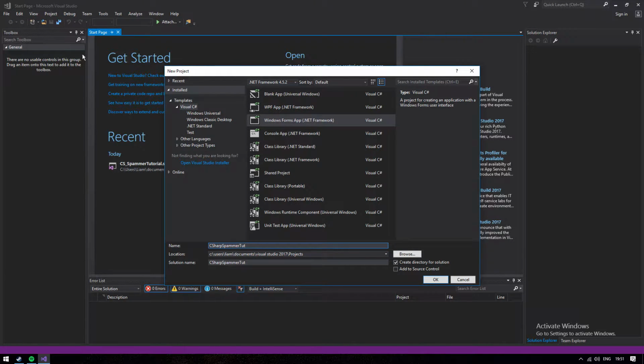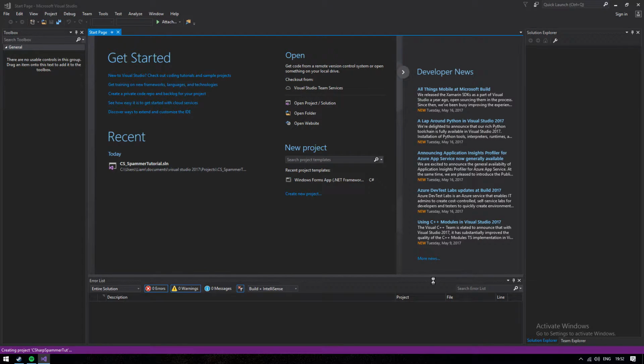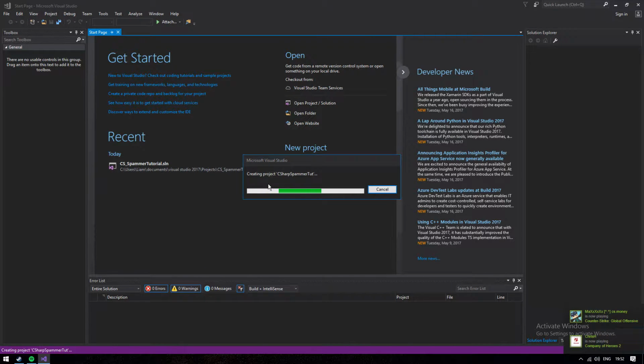I'm currently using Microsoft Visual Studio Community 2017, which is the latest version. If you have any other versions lower than this, it should still work, unless you're using like Visual Studio 1 maybe, I don't know, but it should work anyway. So we're going to click OK and allow that to create our project for us, and then we're going to get right into it as soon as it creates the project.